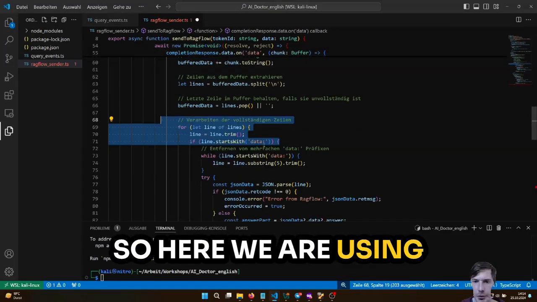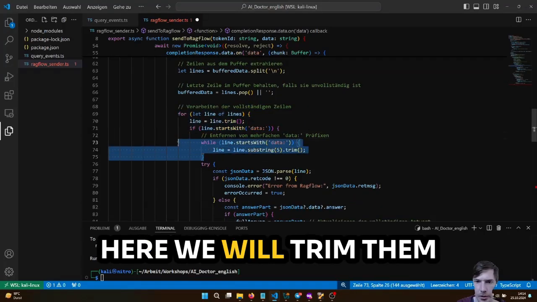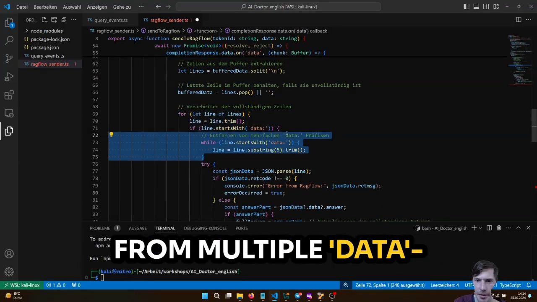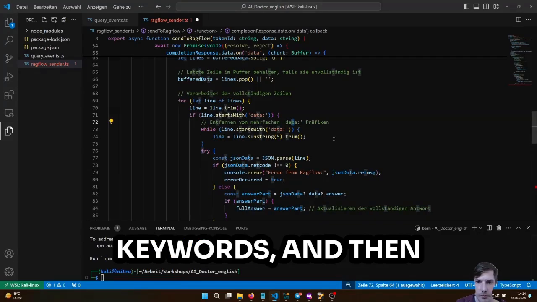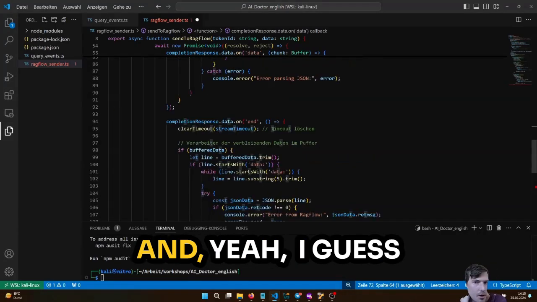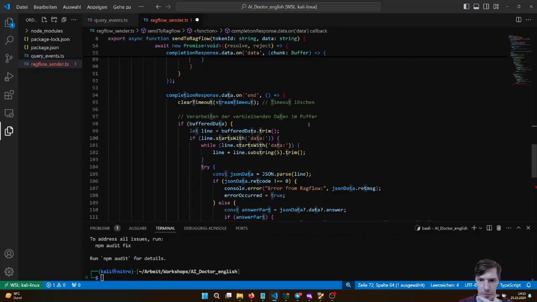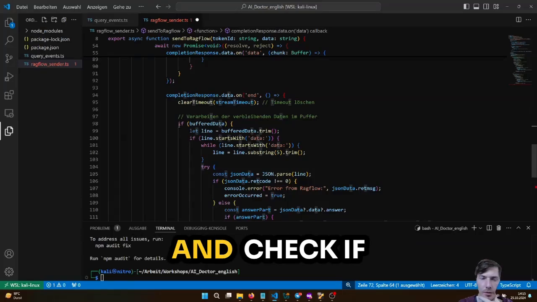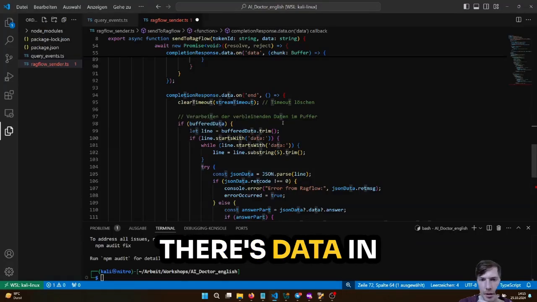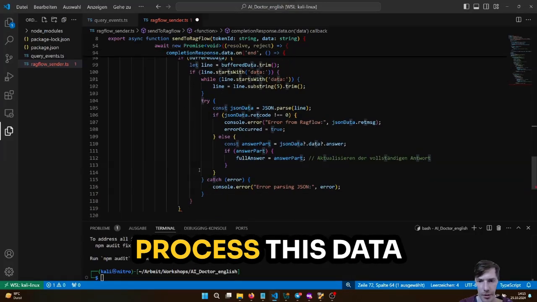So here we are using only the full lines. Here we will trim them of the data keywords. And then we will parse it into this JSON data object. And in case the stream ended, we will delete the timeout and check if there's data in buffered data. And if so, we will further process this data.